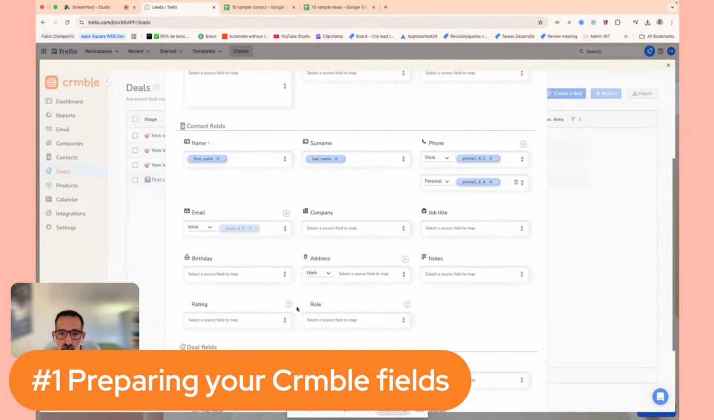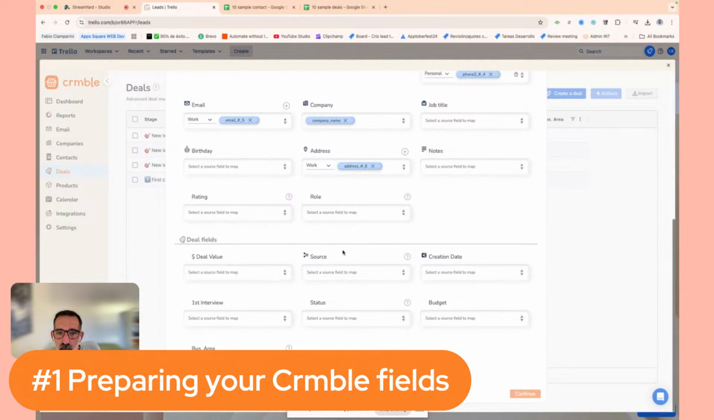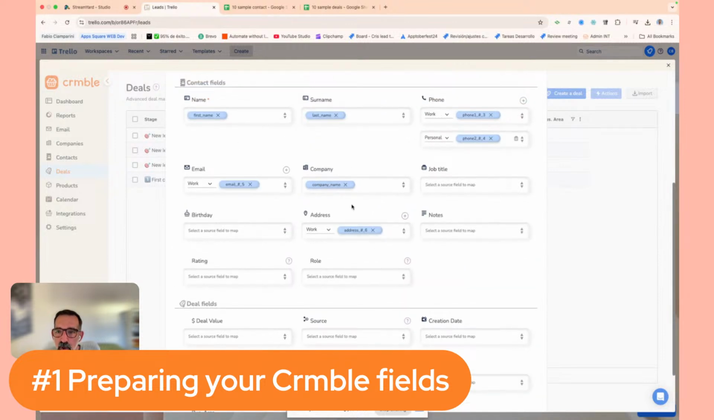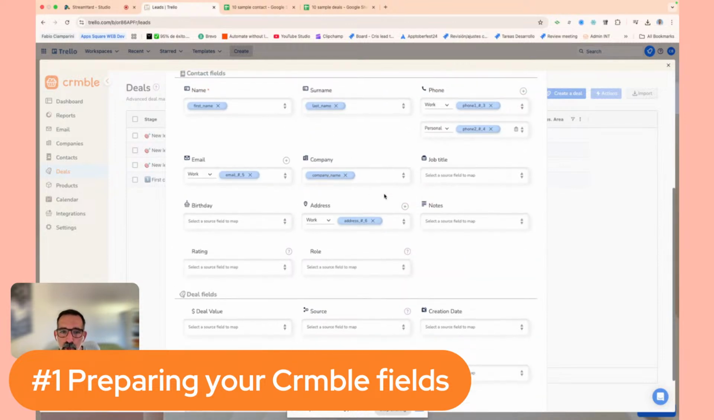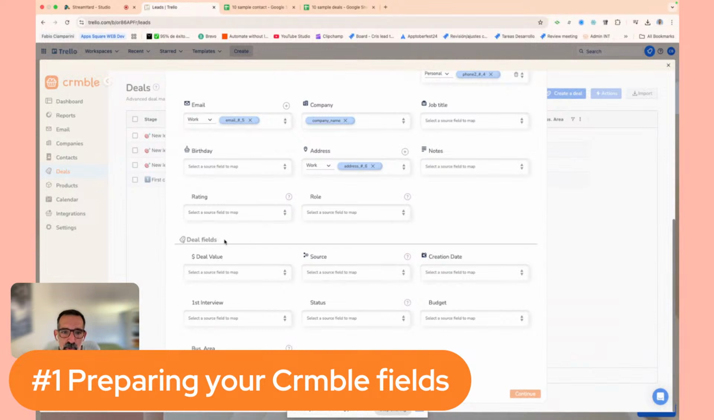Email with the email address, company with the company name, address with address. And now I think we are finished. Yeah, we are ready with the contact details, so we can move over to the deal details.